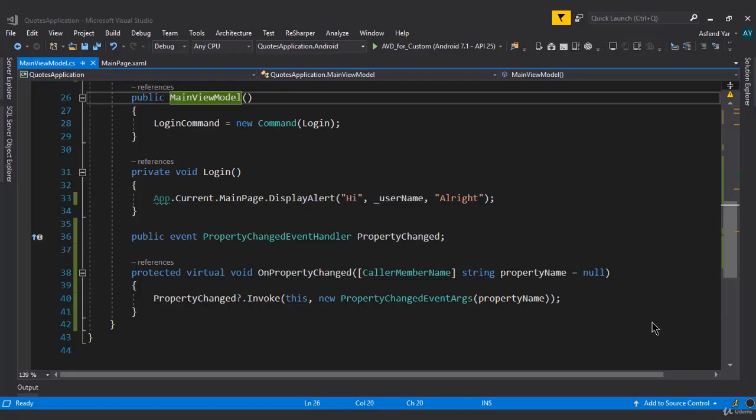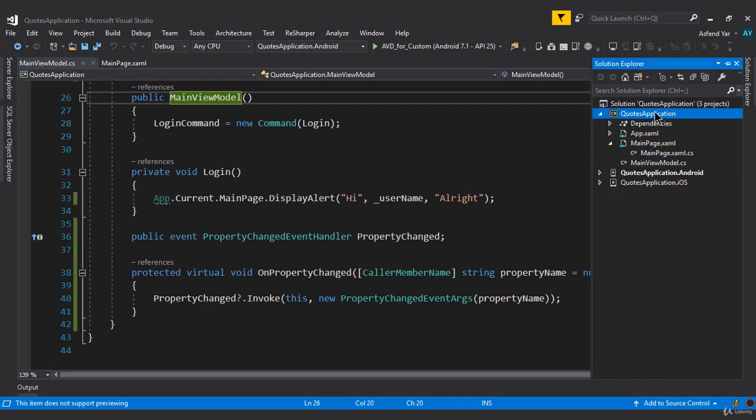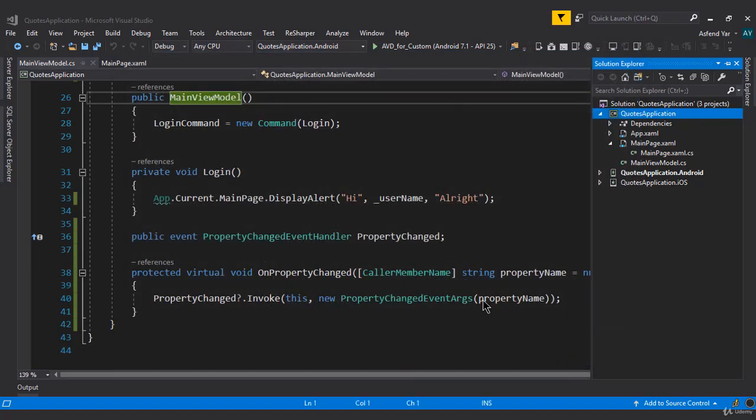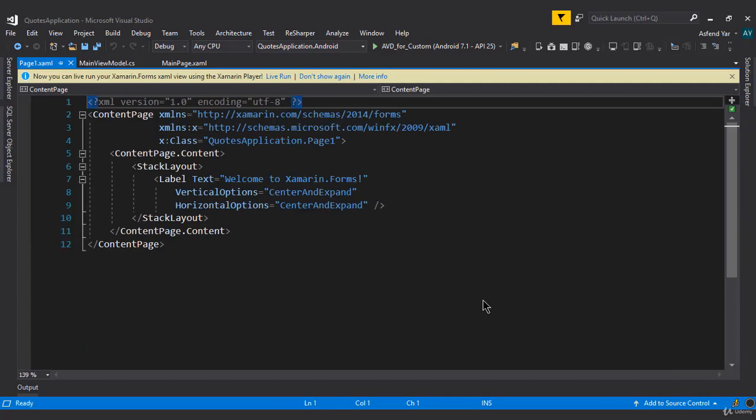So let's jump back to Visual Studio, and now I'm going to add another page. Let's right click on the project and create a new item, then pick Content Page. I'm not going to change the name, but you can set the name of this page if you want. Alright, here we go. This page has been added inside our Xamarin Forms application.